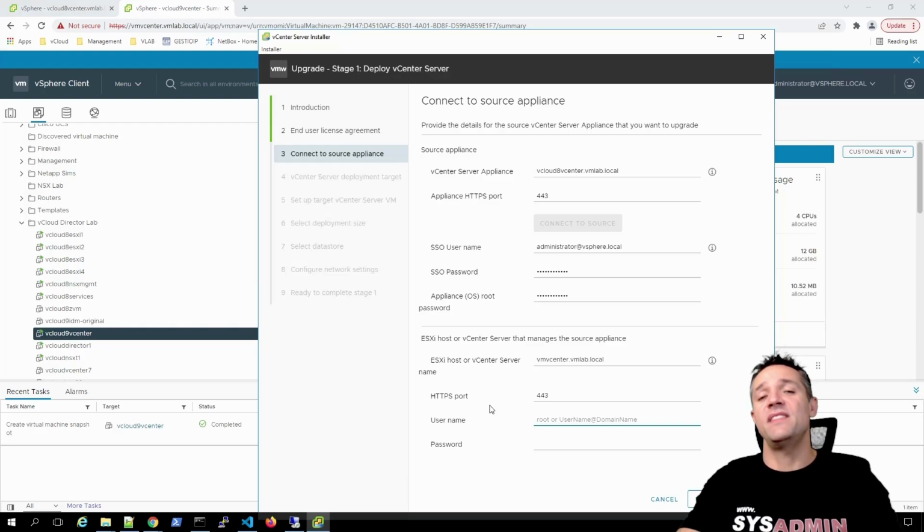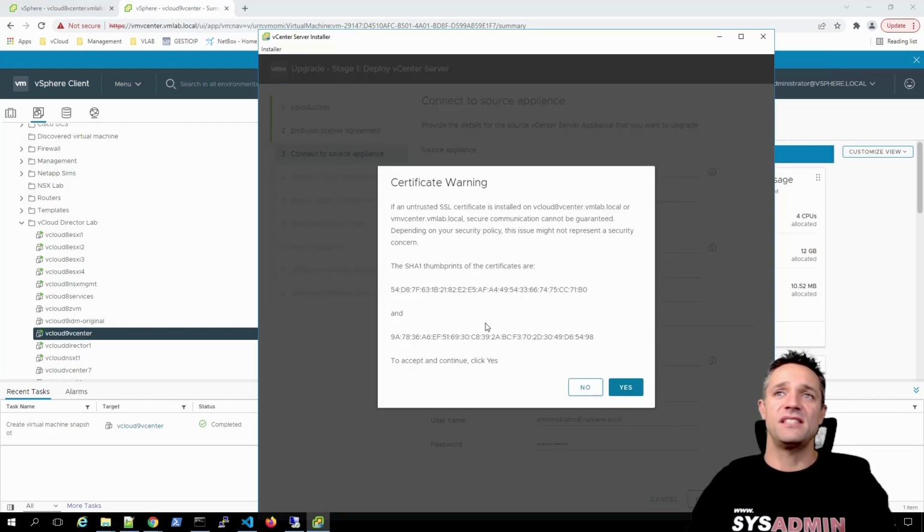And then we'll go ahead and type in the SSO administrator at vSphere.local user account and the password. Once we've done that, we'll go ahead and click on next. We'll accept the certificate thumbprints here, so we'll just click yes.